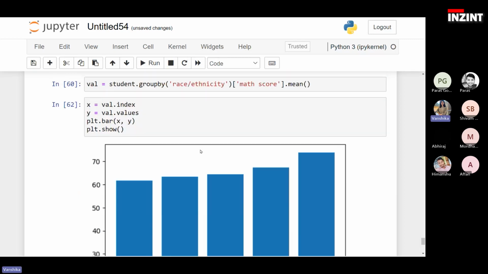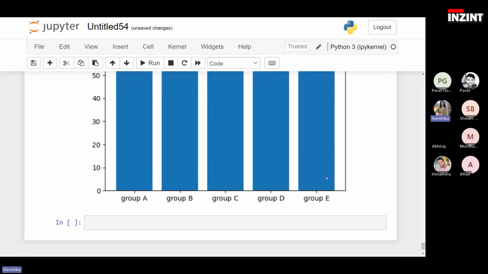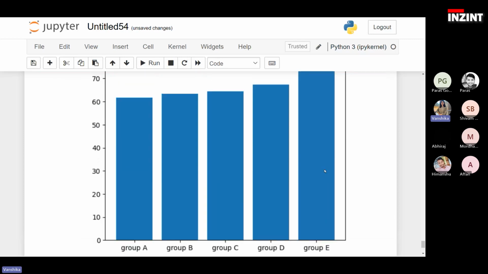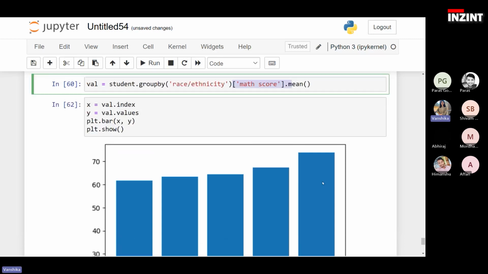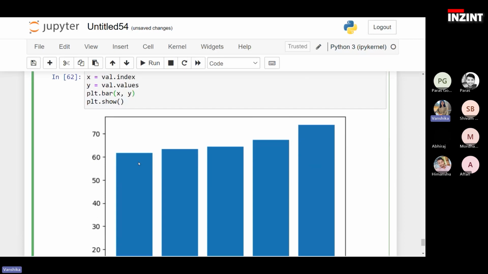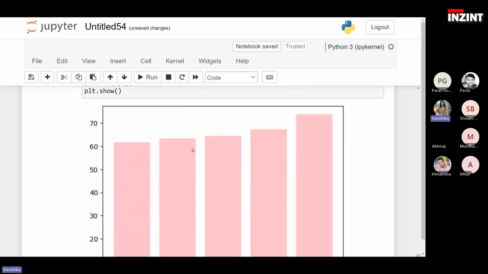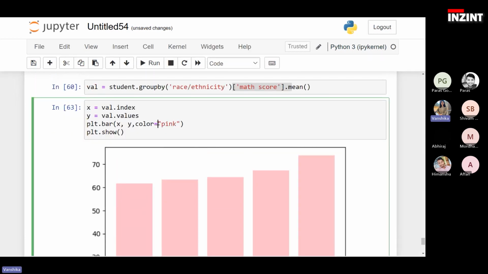Okay, so here you can see a graph for math score of different groups. Looking at the graph, we can get an idea that group E has a maximum average for math score. Okay, if you want to impart a color to this graph, you can impart it. If you want every bar to be represented by a different color, then you can pass a list of colors for each and every bar.